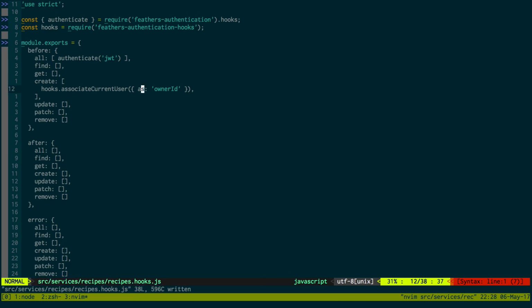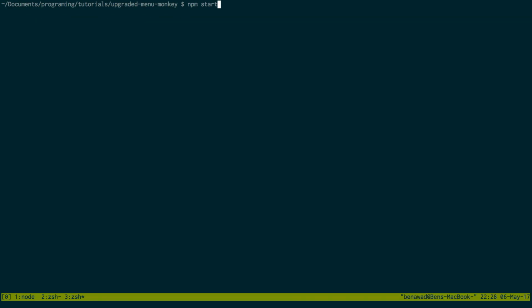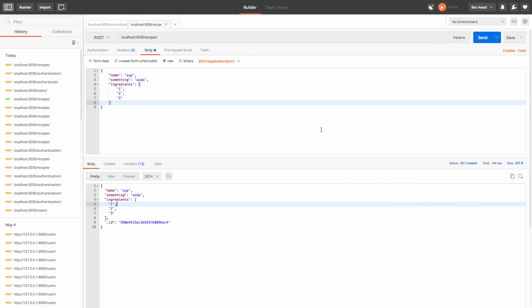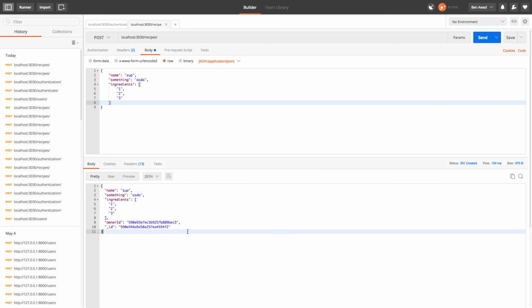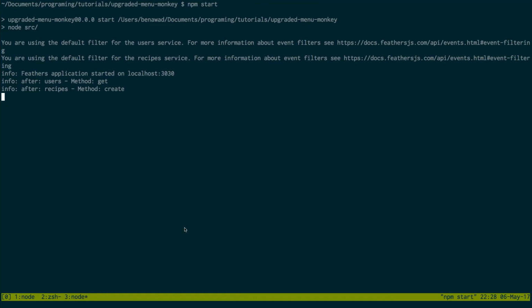As, okay. Now when I do npm start, it should just start up okay. And we do. Notice if I create this exact same object again, it now has an owner ID. So now we can find the recipes that you create. And that's it. So our authentication is now all set up and our server is all good. So I'm just going to let this run in the background, and then in the next video we'll continue working on our front end.